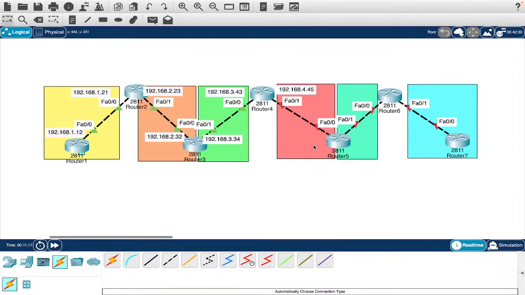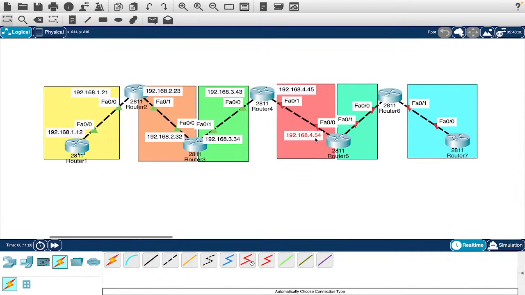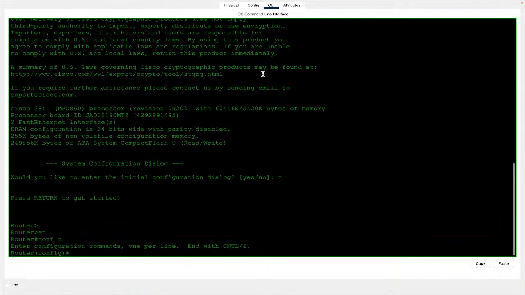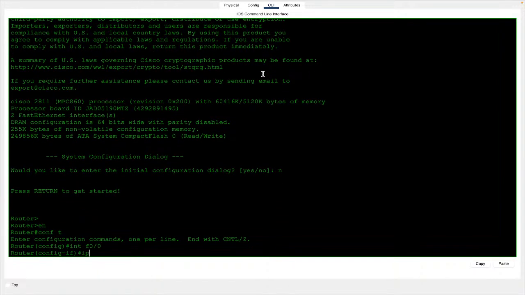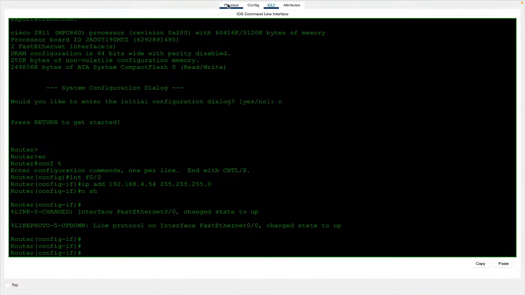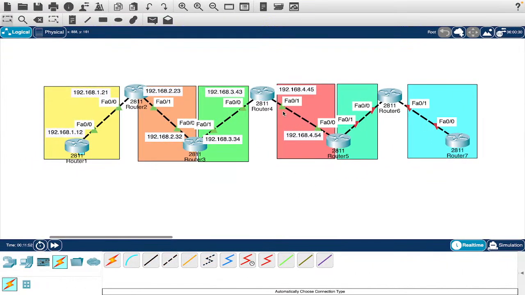Now we are going to be assigning 4.54 on F0/0. 192.168.4.54. This IP is going to be assigned on this particular port, which is F0/0. Let's go. Enable, conf t, int F0/0, ip add 192.168.4.54, subnet mask, and that's it. Here you can see that the ports have turned green, right? So till now everything is working really fine.